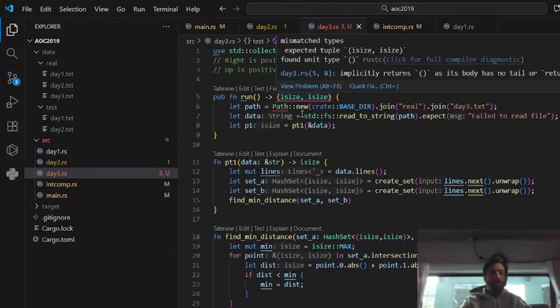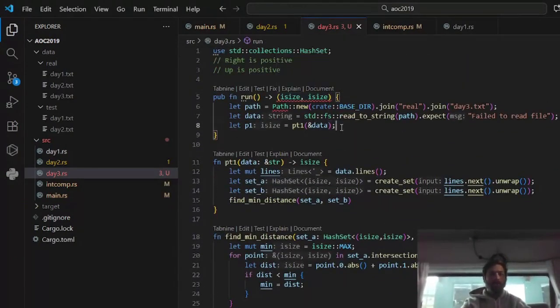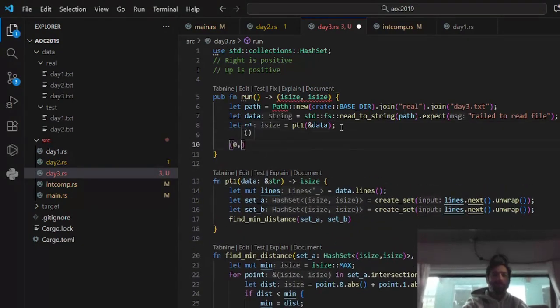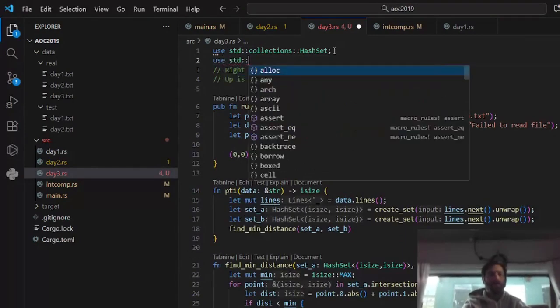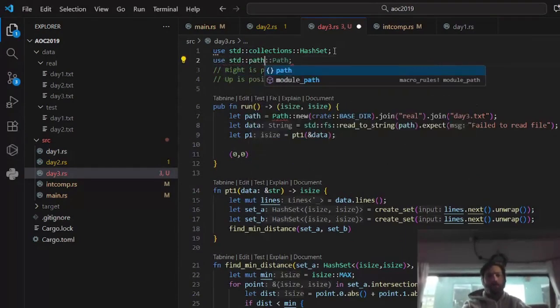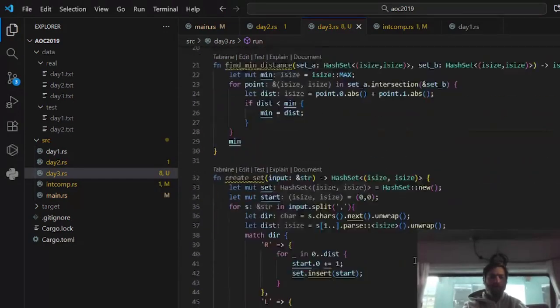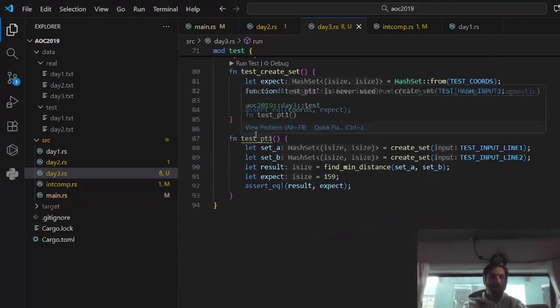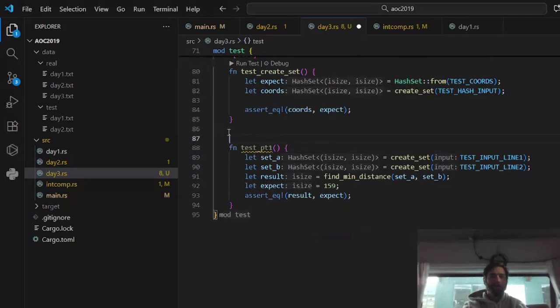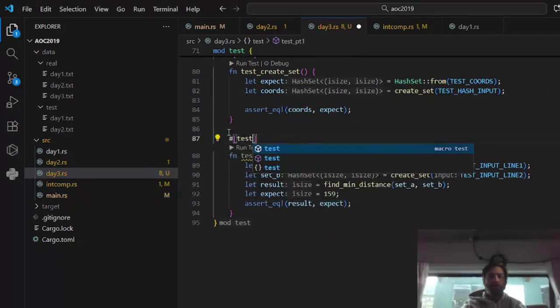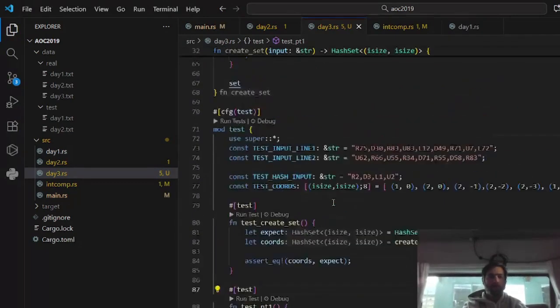Okay, compile problem up here because, yeah, we're not returning 0. That one, and use standard path. Cool. One test part. I didn't annotate it as test. That's why. Two passed. Great.